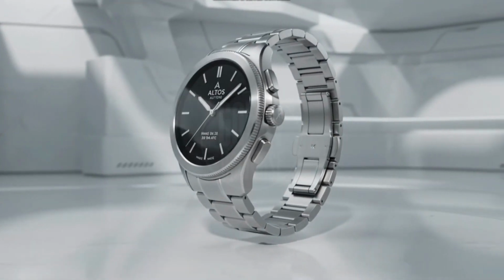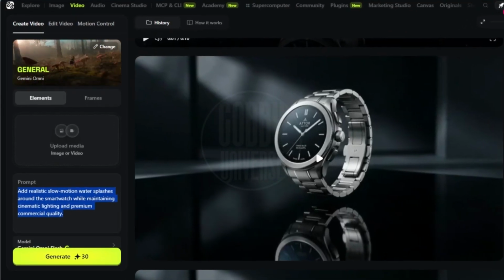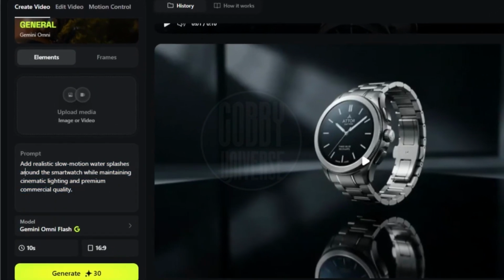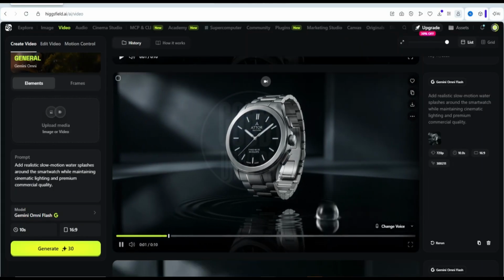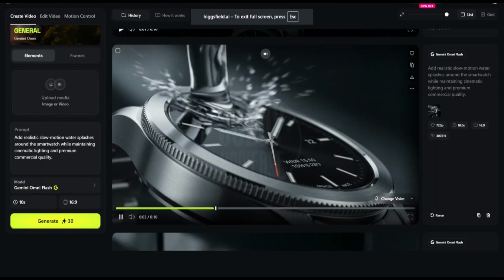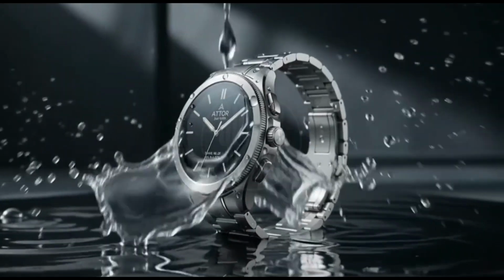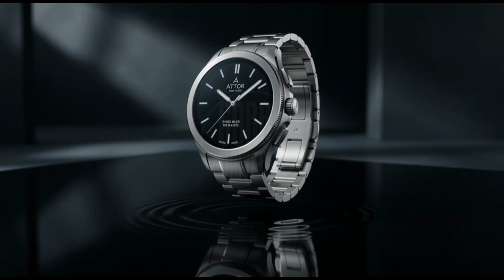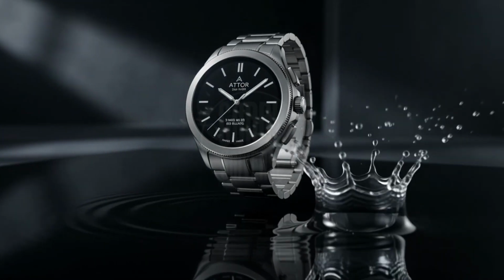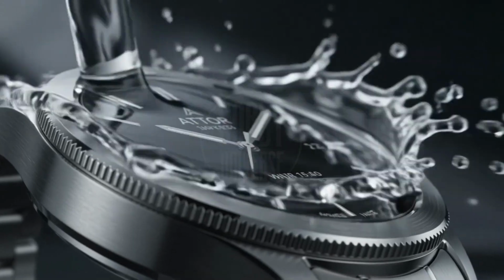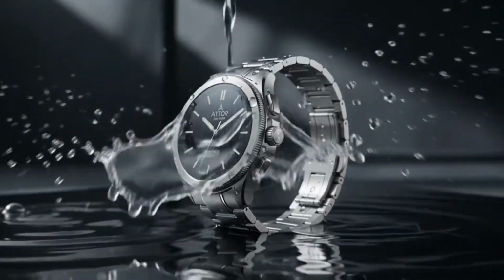Now let's try changing the product design itself. Add realistic slow-motion water splashes around the smartwatch while maintaining cinematic lighting and premium commercial quality. The result is impressive. The water splash looks like a real slow-motion product shot from an expensive studio setup. The watch remains the main focus, while the added effects create more energy and visual impact. This type of effect would normally require a physical product shoot, special equipment, and careful lighting. Here, we're creating that style with a simple prompt. Now we're getting those luxury commercial vibes.